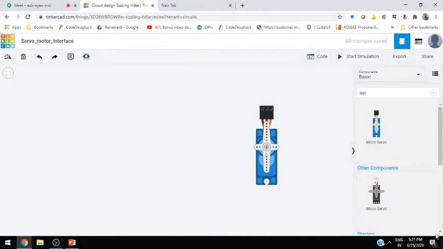So this is a micro servo and macro servo. Now this servo motor has a gear mechanism inside it. It's sort of like a DC motor itself, but there is a gear mechanism which restricts the movement of this particular servo motor to 180 degrees. So this will rotate 180 degrees in the counterclockwise direction, and this will rotate in the clockwise direction.